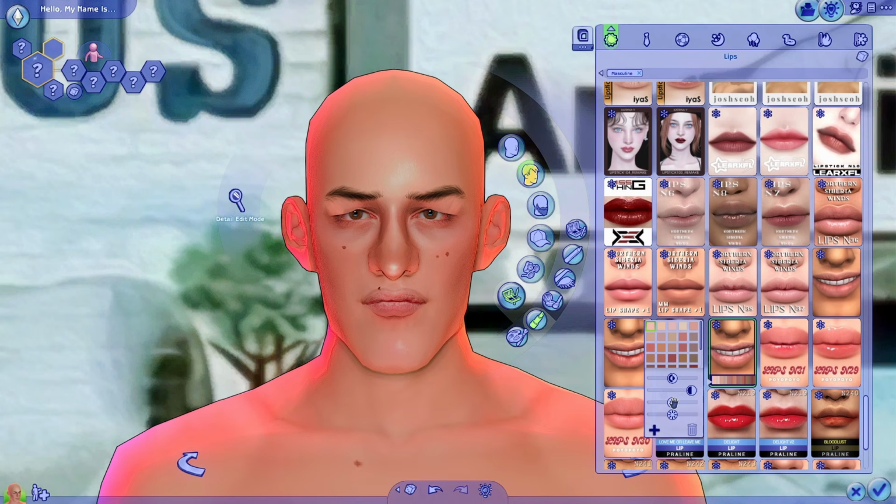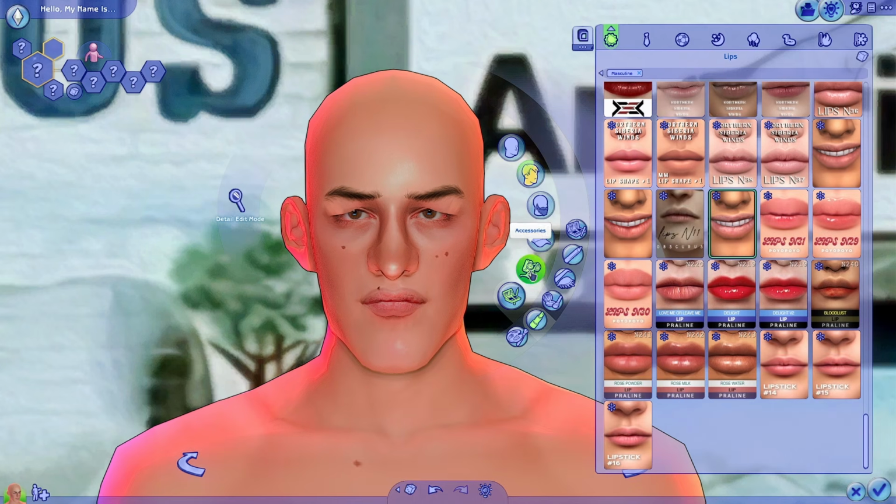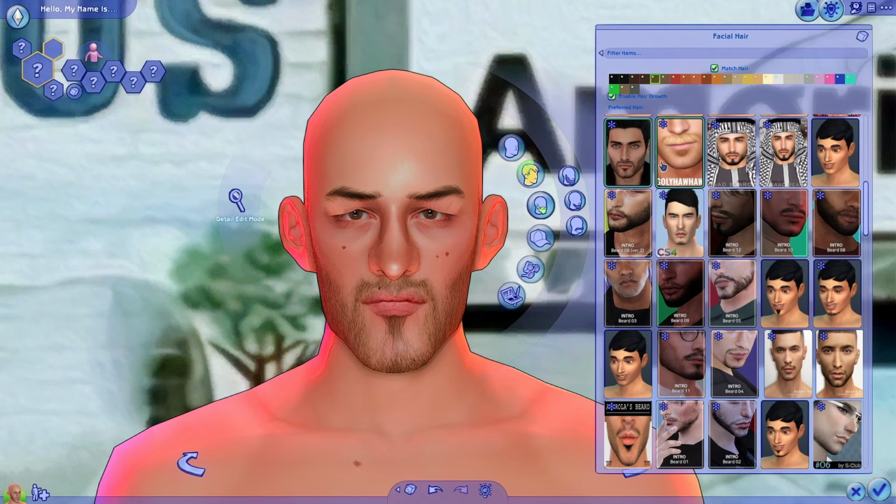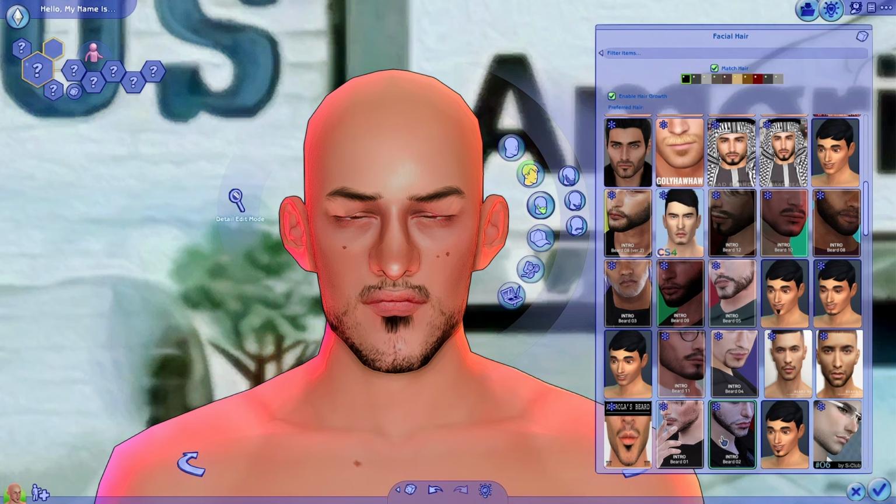Maybe lower the opacity a bit. I think that's good. Yeah. Then something that is an absolute must for me in the creation process of male sims is to try and find out if they would suit a beard, because I think that gives a good direction for what works for the hair.